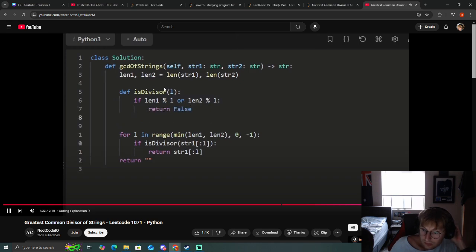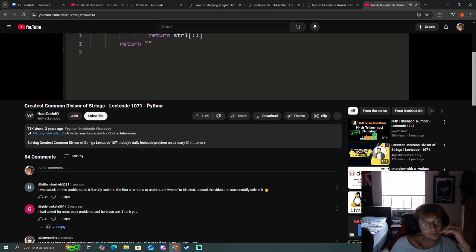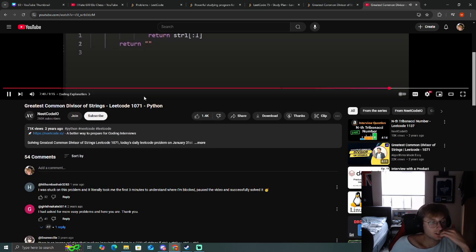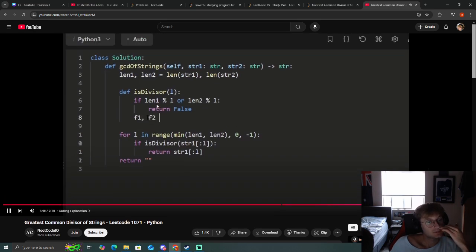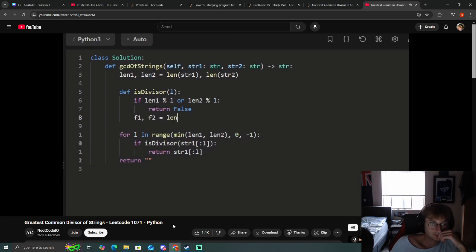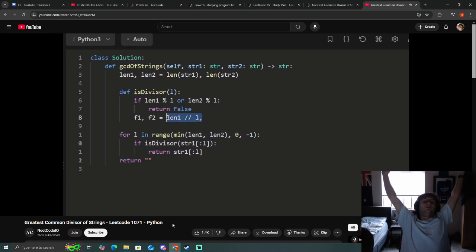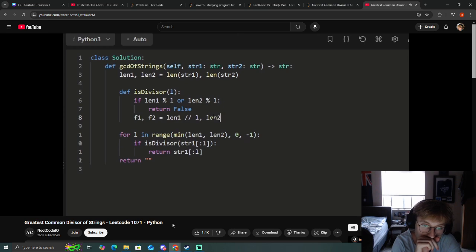But if it is, well, at least the length of it is a divisor, then we want to actually try to build the string. But how do we build the string? Well, I'm going to create a couple variables, f1 and f2. These are going to be like the factors. I guess I should write out the entire variable, but I really hate writing out variables in Leetcode. So to get f1, we're just going to take the length of string 1 and divide it by L. We're doing integer division in Python, because we need to round down. Well, this would never be a decimal anyway, because we made sure that it is a factor, so I guess you don't really need that, but I'll leave it anyway.